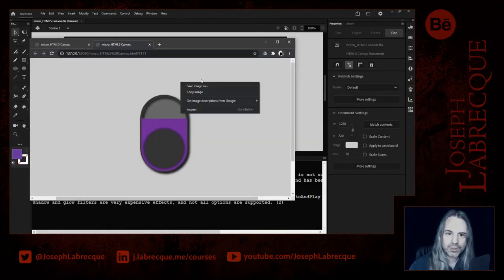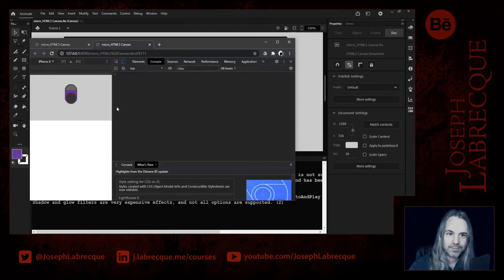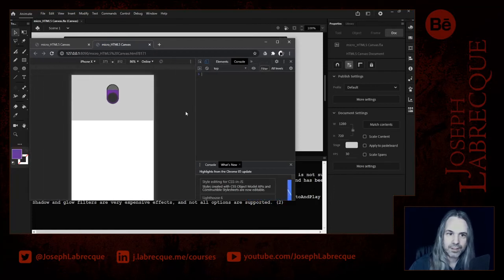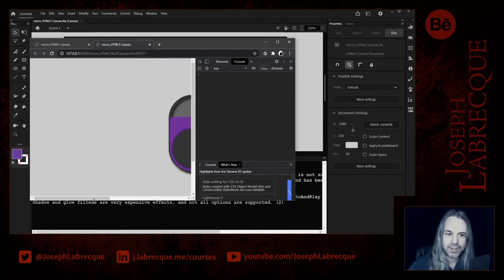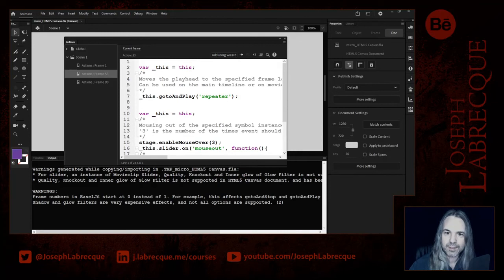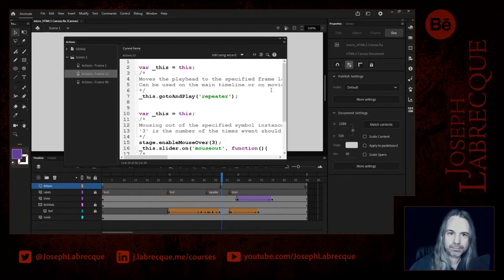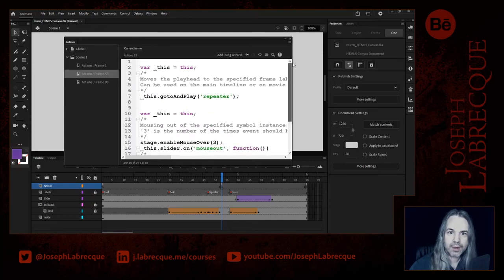To troubleshoot stuff like this, you can always inspect and see in the console if there are any errors. You can see here there aren't any errors, so it's not actually something wrong that I did in terms of the code. It's just something's conflicting with it. Oh, interesting.